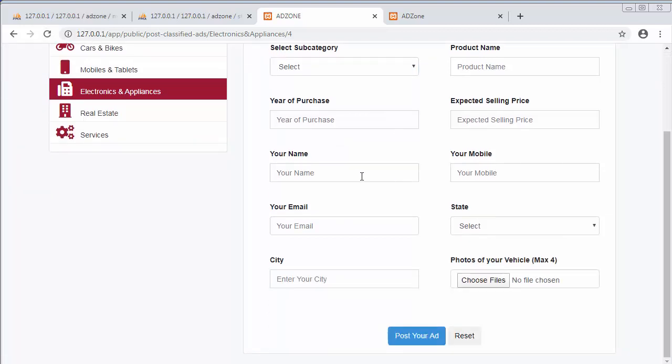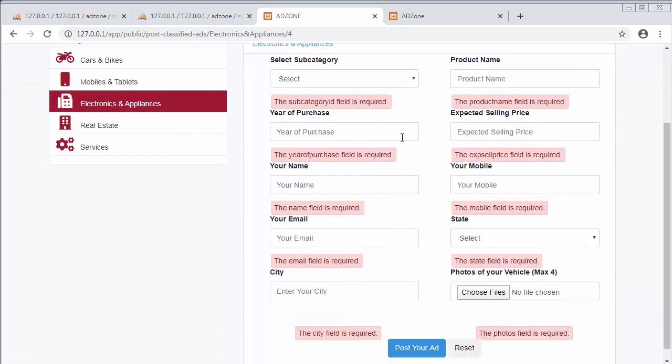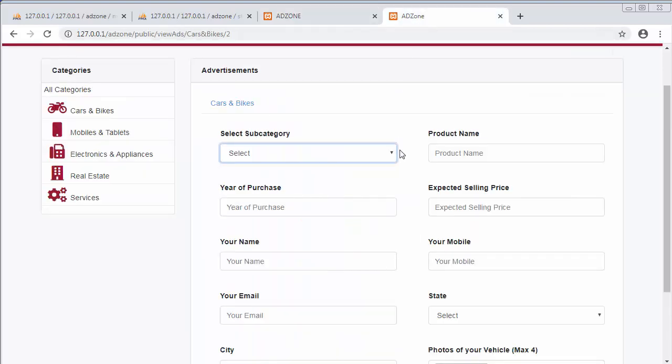Since the form is completely empty, now when I click on this post your ad, you will see appropriate messages are displaying below the text boxes, which tell me that I have not filled in the details for that specific text box. So in the next video we'll do this functionality of validating our form, so that null data should not be stored inside our table. That we will see in our next video.